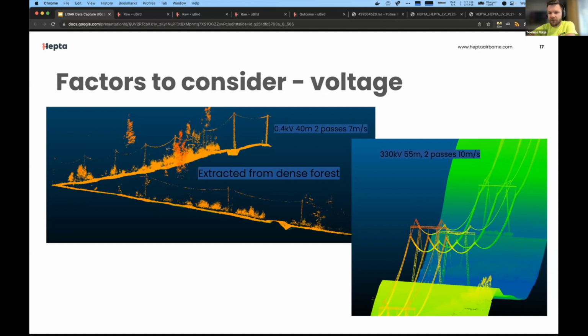On the other hand, high voltage usually doesn't have those problems. There are different problems, but you can fly faster and higher. And here you can see that the lattice work is really visible as well.